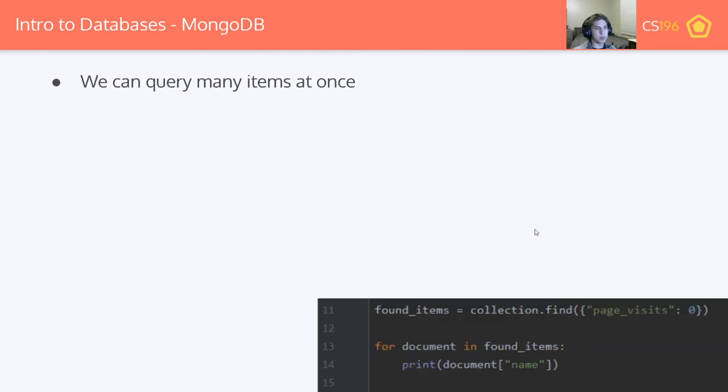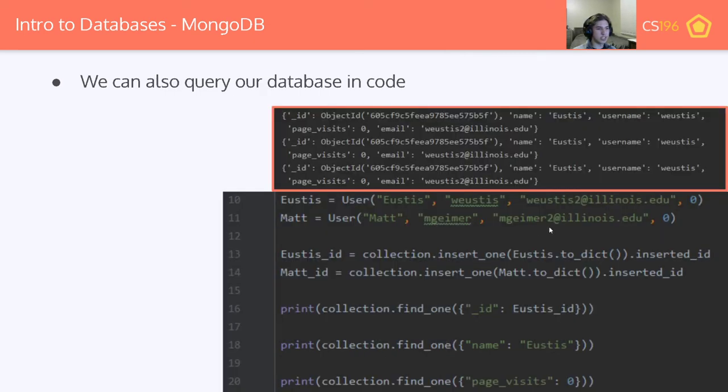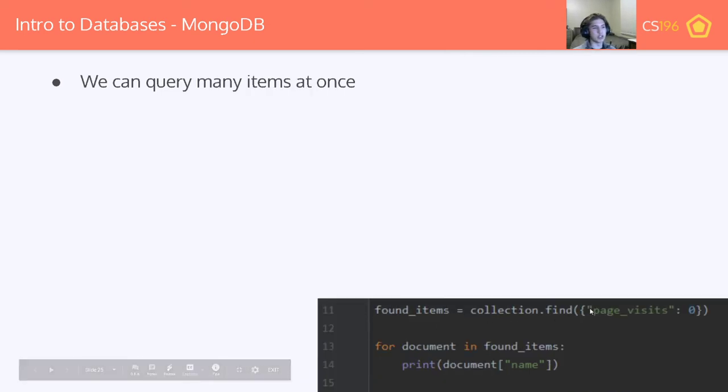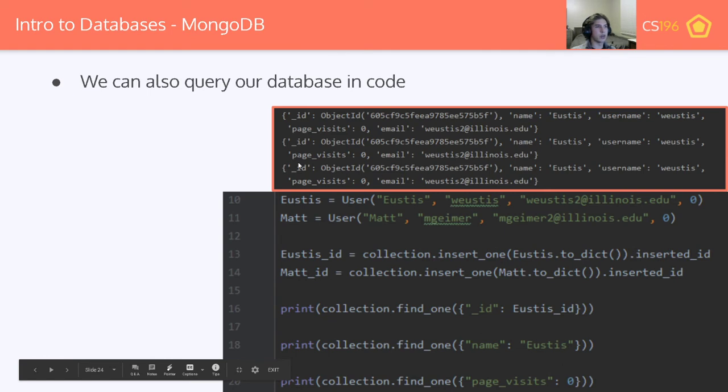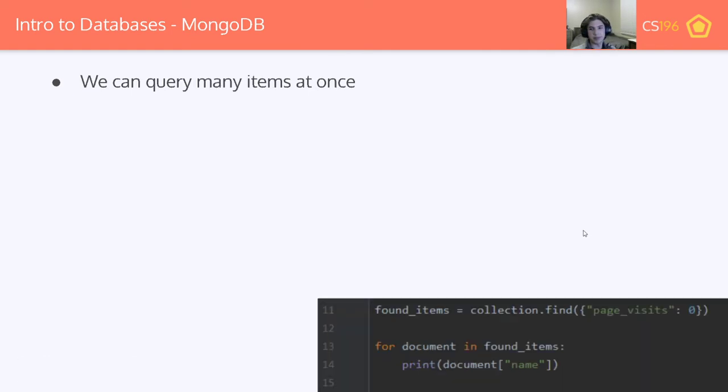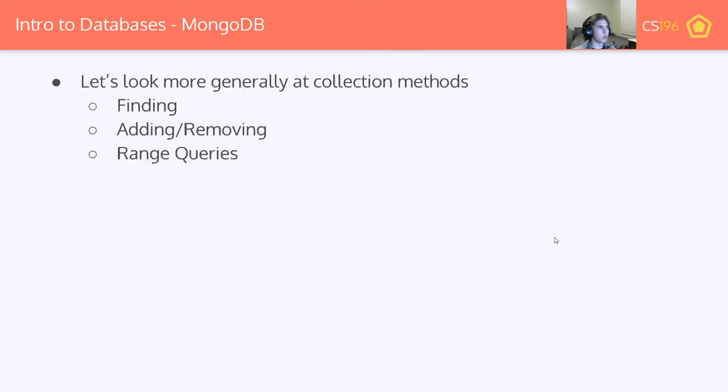If you do want to get multiple people, there's nothing stopping you from doing that. Just instead of this find one function, hopefully unsurprisingly, we'll use a function called find. We'll pass in page visits is 0. Once again, we know both of us have that. And this will return something that we iterate over. So for document in found items, we'll print the name and we'll see Eustis, Matt, right? Of course, each of these documents is kind of this full dictionary that we're being returned, but we're just getting this name attribute right here. Wonderful.